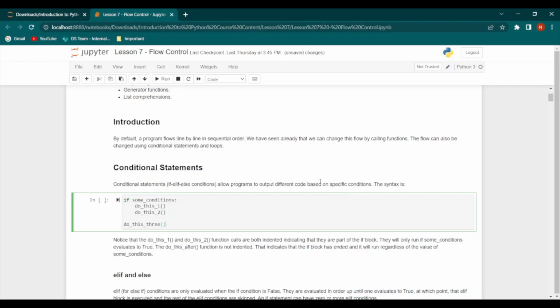Now there are a couple of things to note here. First, after declaring our if statement with the necessary conditions, there's an indentation before every new line of code. This indicates that these lines are a part of the if statement code block, and the program will run these lines of code. The do this 3 line is not indented. This is because it lies outside of the statement block, and so it will run anyway, whether the if statement conditions are met or not.